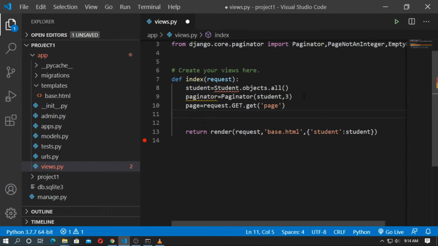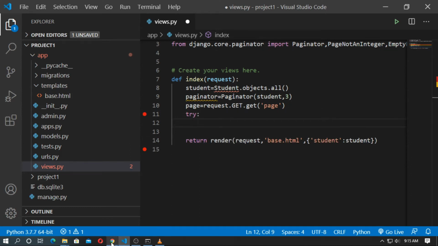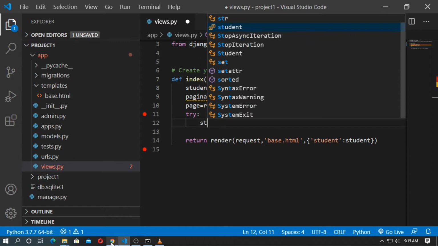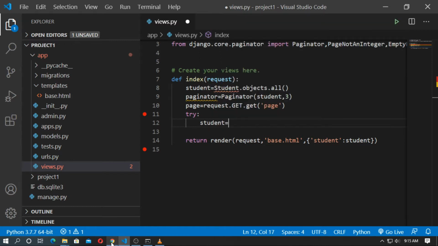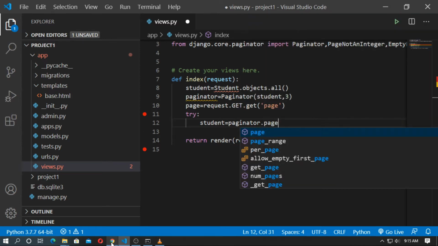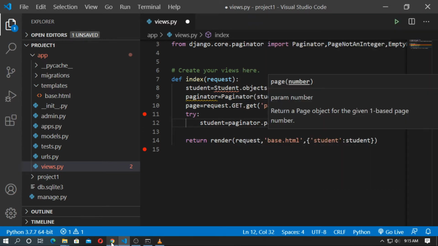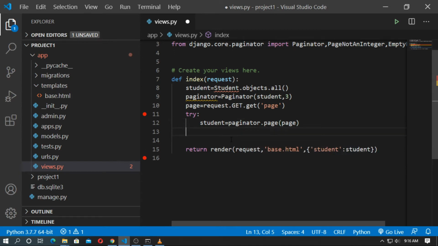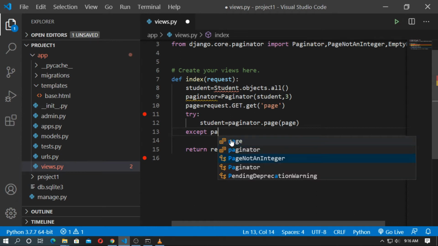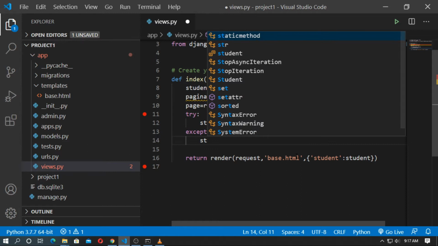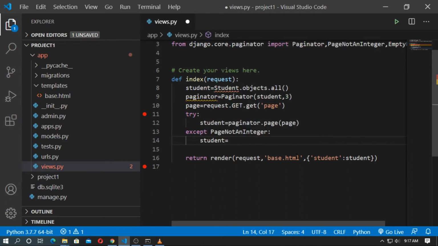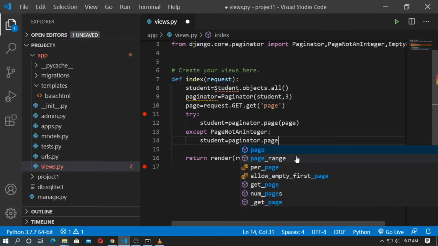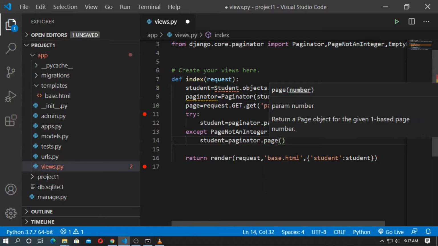So now type try block. Inside the try block, object list student equal to paginator dot page, and this will take page number. So the page number is page which I get, and now type except block, except PageNotAnInteger, and the object list student equal to landing page, means paginator dot page, and pass the page number 1, means landing page.